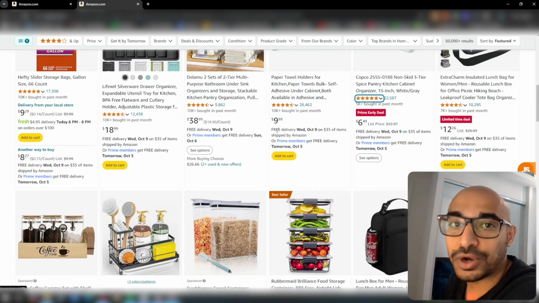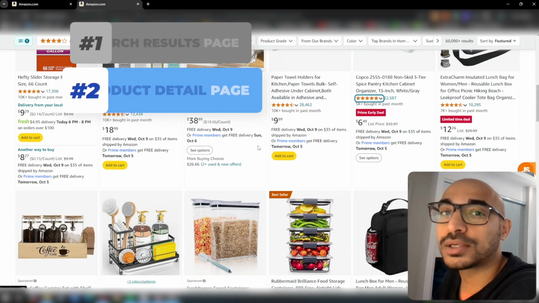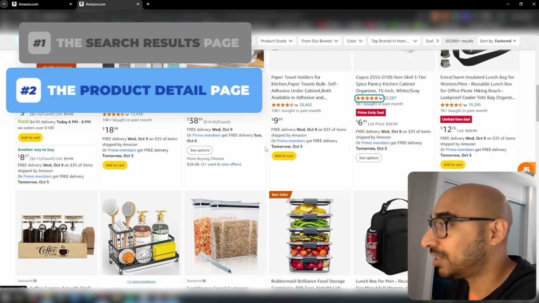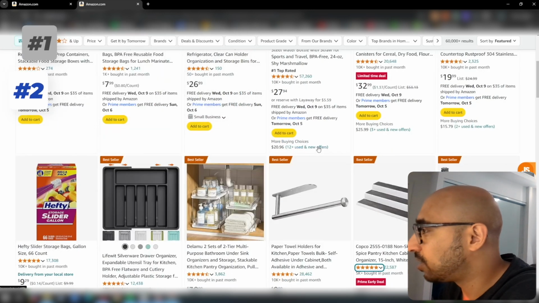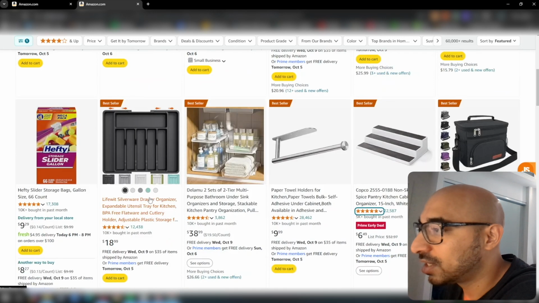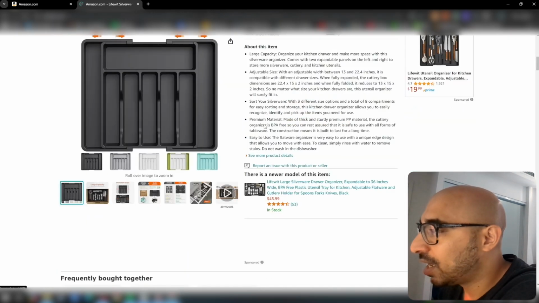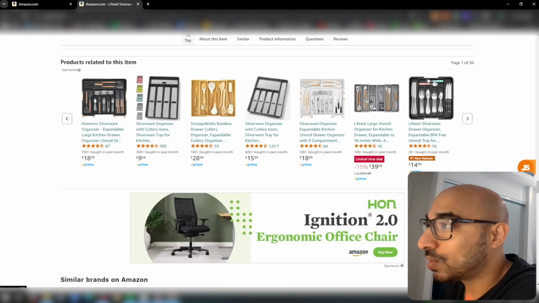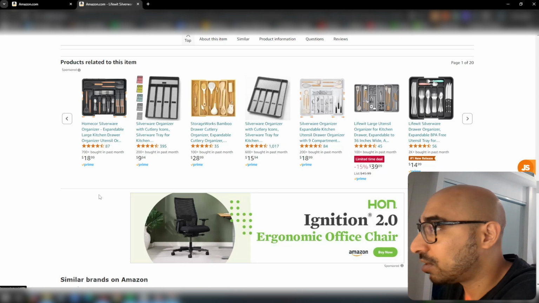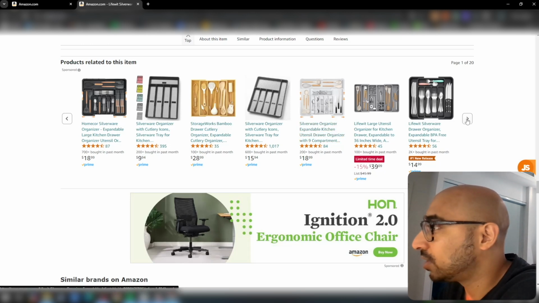Another place that they can show up is also products that are related to an item. For example, let's just click something here. We'll click this LifeWit silverware drawer organizer. So this is for cutlery. If we scroll down, there is a section called products related to this item. As you can see, there's a bunch of products that are in here that are very similar to the products that we were just looking at. They're all within the same category in terms of organizing cutlery and silverware.